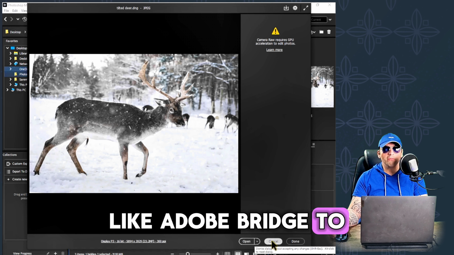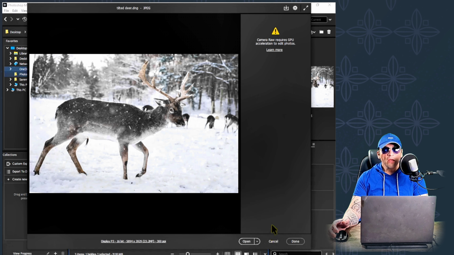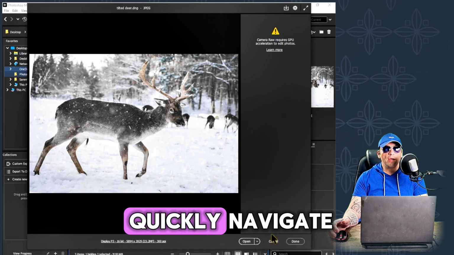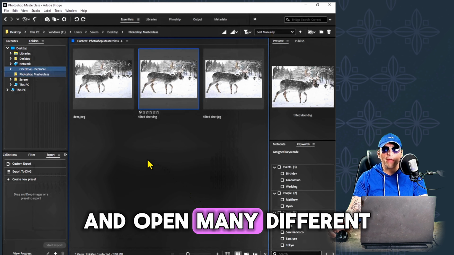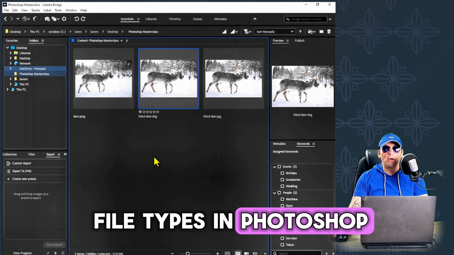But for now, just know that if you work with several different file types, using a file browser like Adobe Bridge to manage your documents will enable us to quickly navigate and open many different file types in Photoshop.